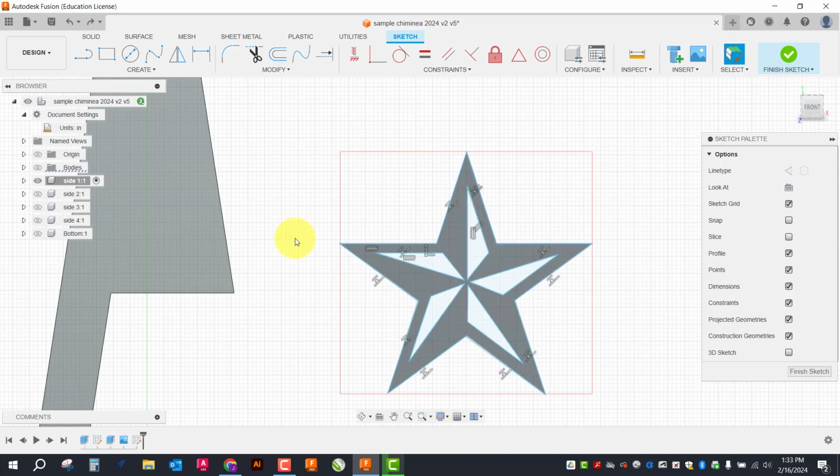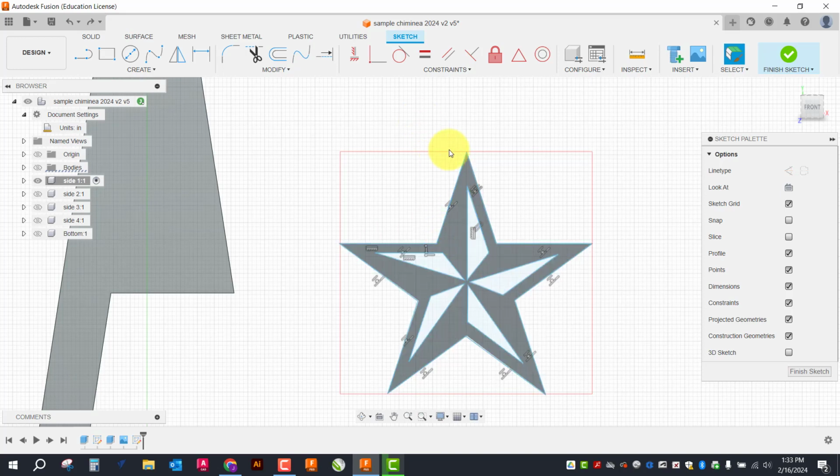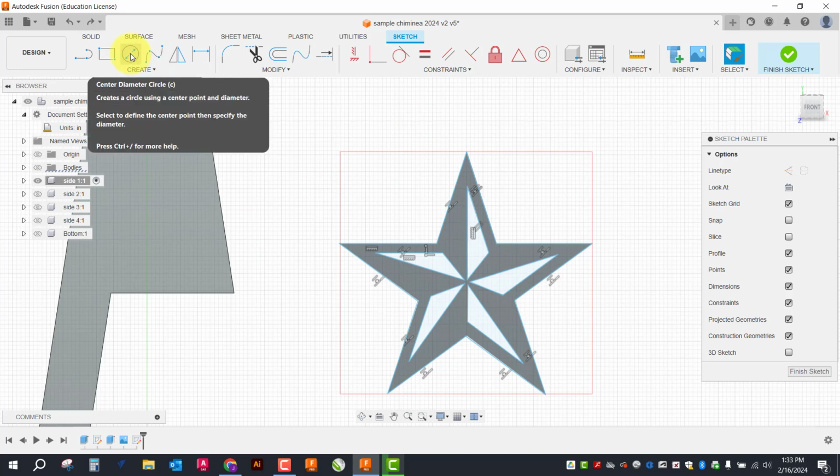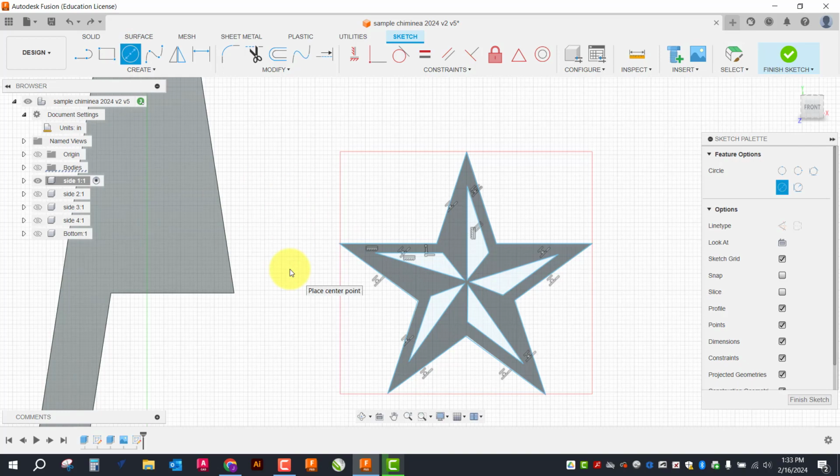So once I've got this drawn out here, the next thing I want to do is add a circle to this, and you'll see how this is all going to come together once we do our extrusion. This part here is actually going to be metal. This is going to get cut out here as well as some circle shapes around the outside. So I'm going to grab my circle tool. Again, the shortcut for that is C.